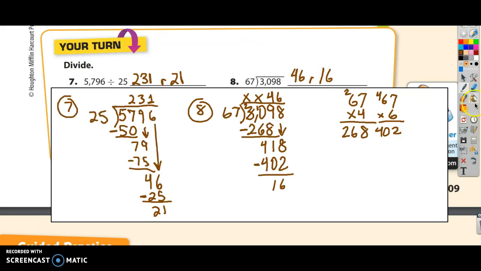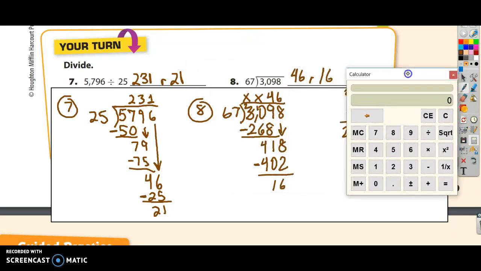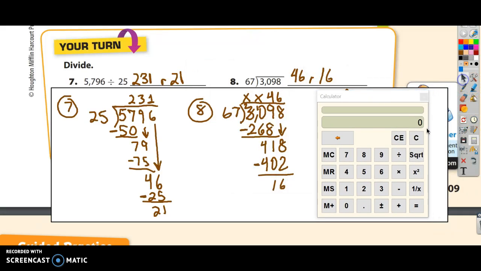Now, real quick, I want to show you how you can check an answer here. So I'm going to pop this up. You can do it with both of them. Here's how you can check using multiplication. If you multiply your divisor by your quotient, 67 times 46, I'm going to get 3,082. That's not exactly 3,098, but if I then add my remainder, it should be exactly my dividend.